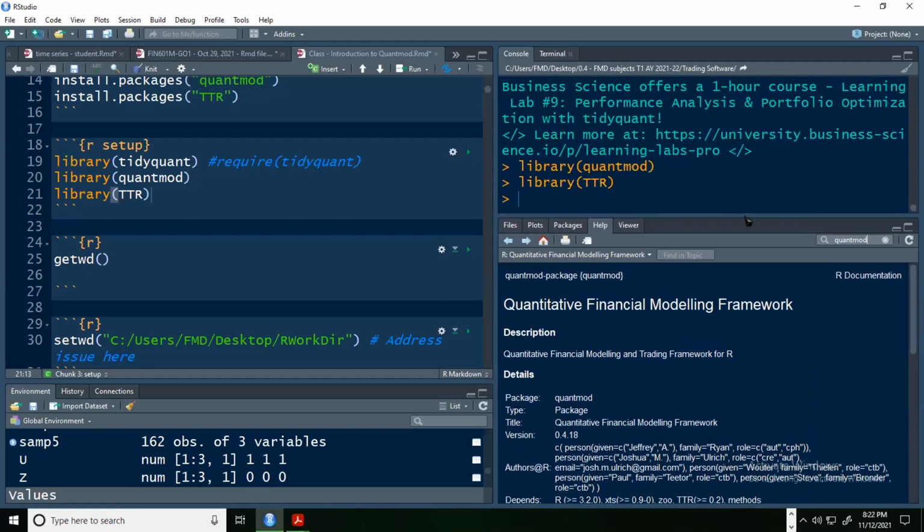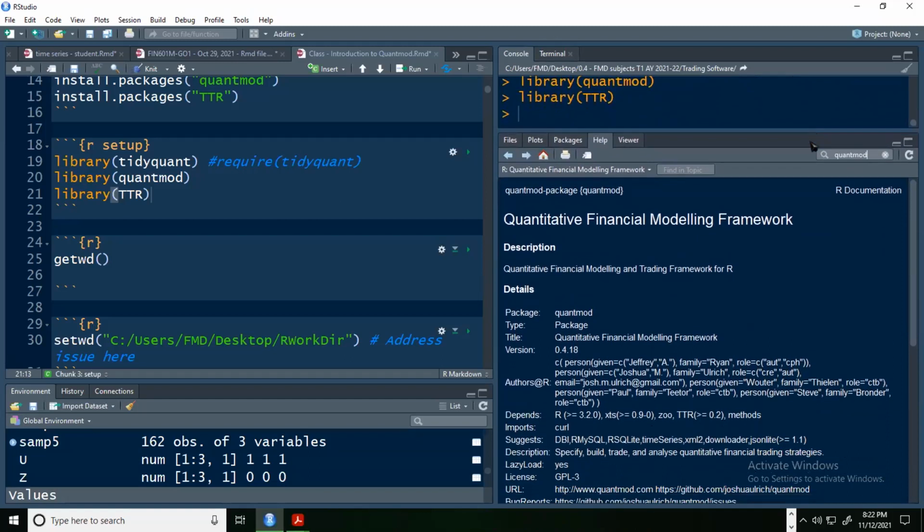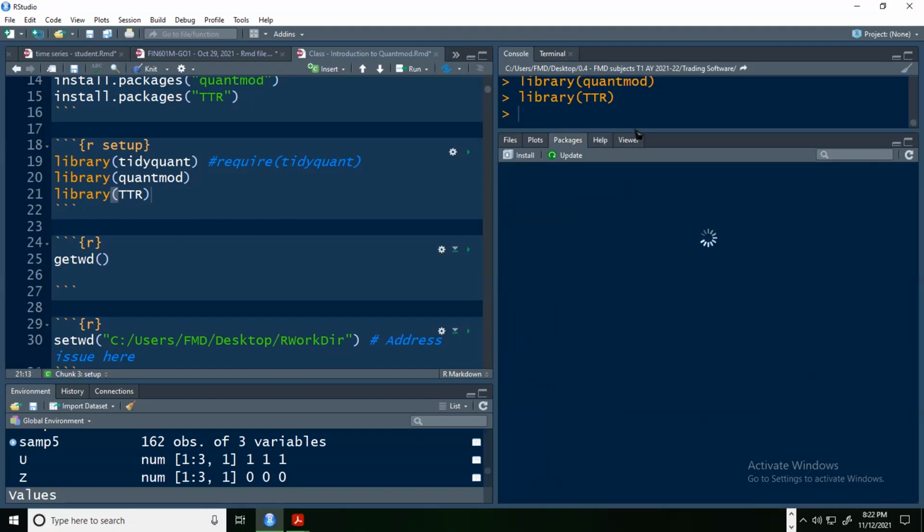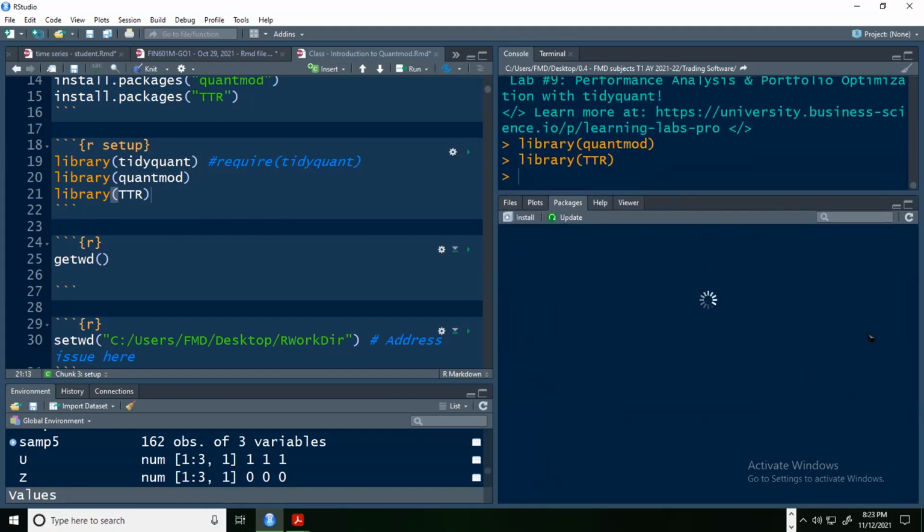Okay, so while Love is installing, there are different ways to acquire or access the package. Since you have already installed quantmod, PTR and tidyquant, next time you don't have to install those packages again. So if you want to access this, instead of running library, for example, library quantmod, you can go here, packages.